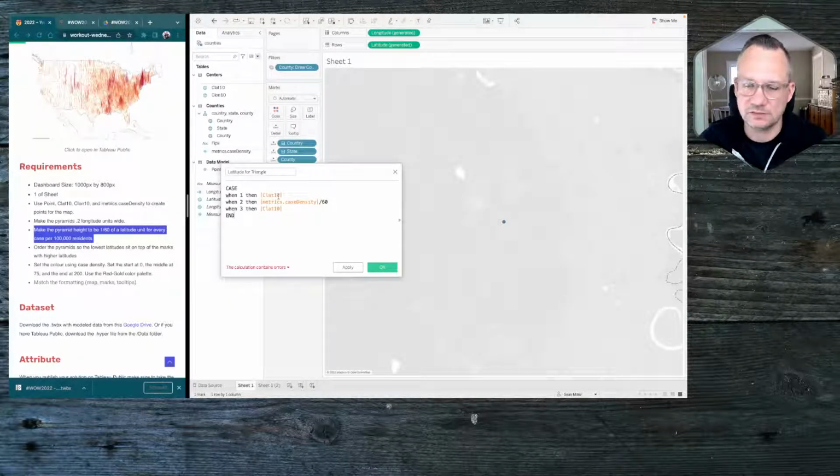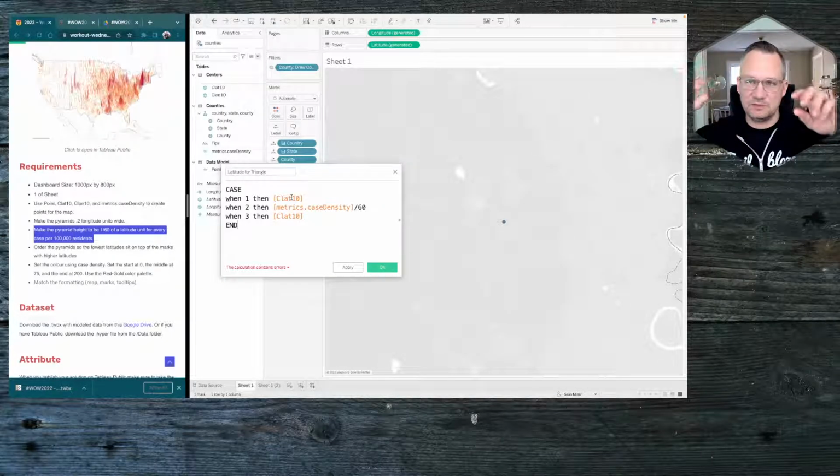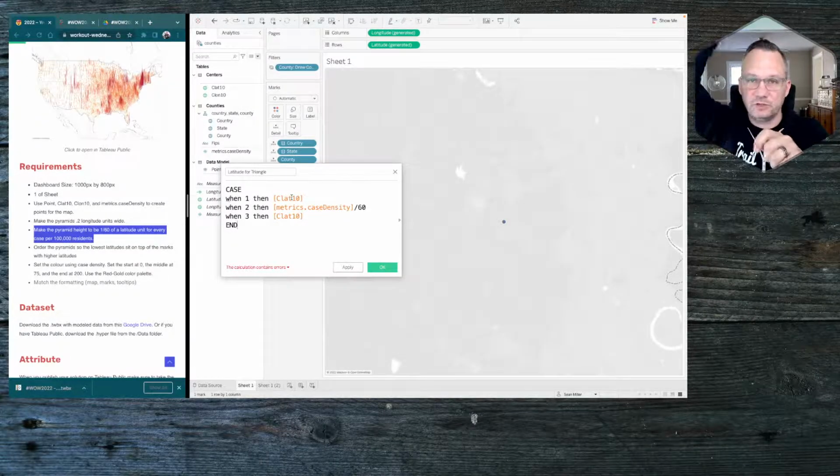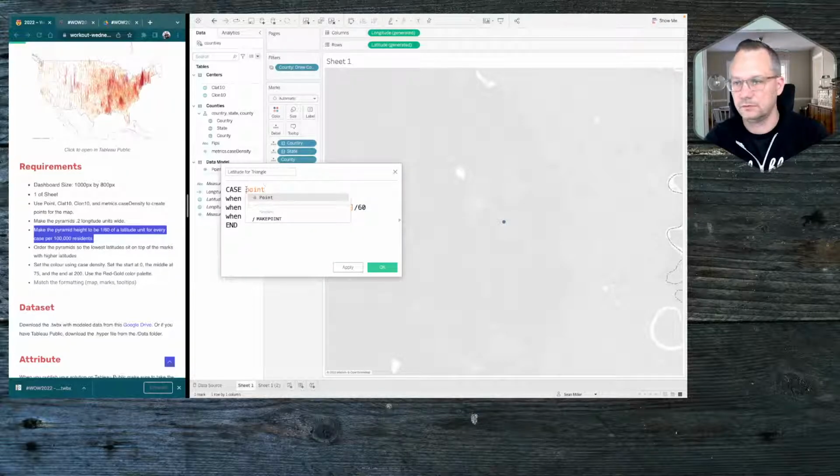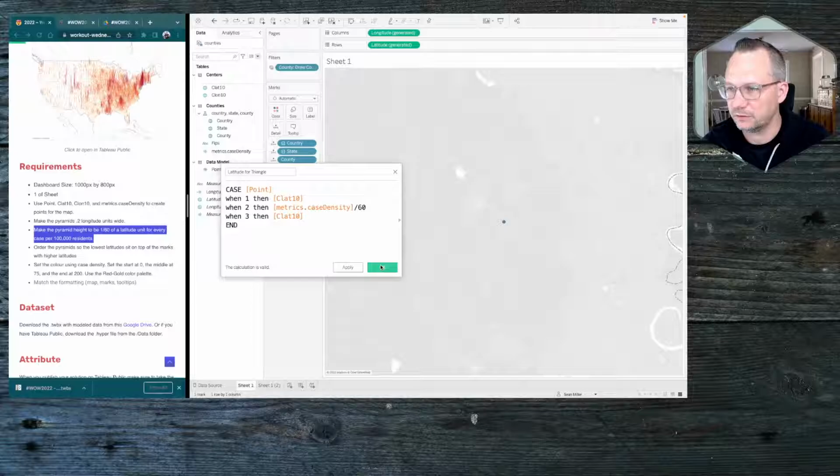Okay, so let's look at this. Let me bump this up, there we go. Now, if you imagine what we did, whenever the point is 1, we want that actual C lat point. Whenever it's 3, we want that actual point. Whenever it's 2, we want to go 1/60th, which is going to make it go up. And oh yeah, point. There we go. Click OK.